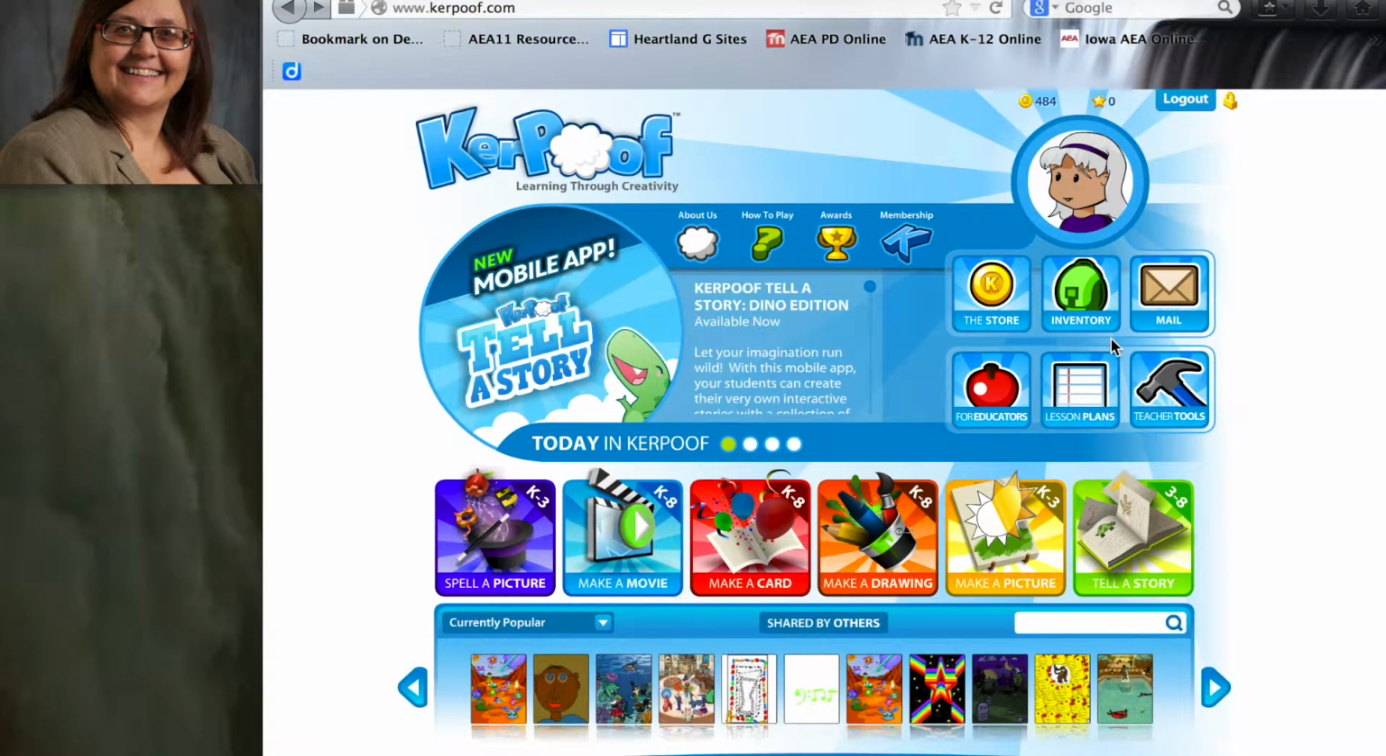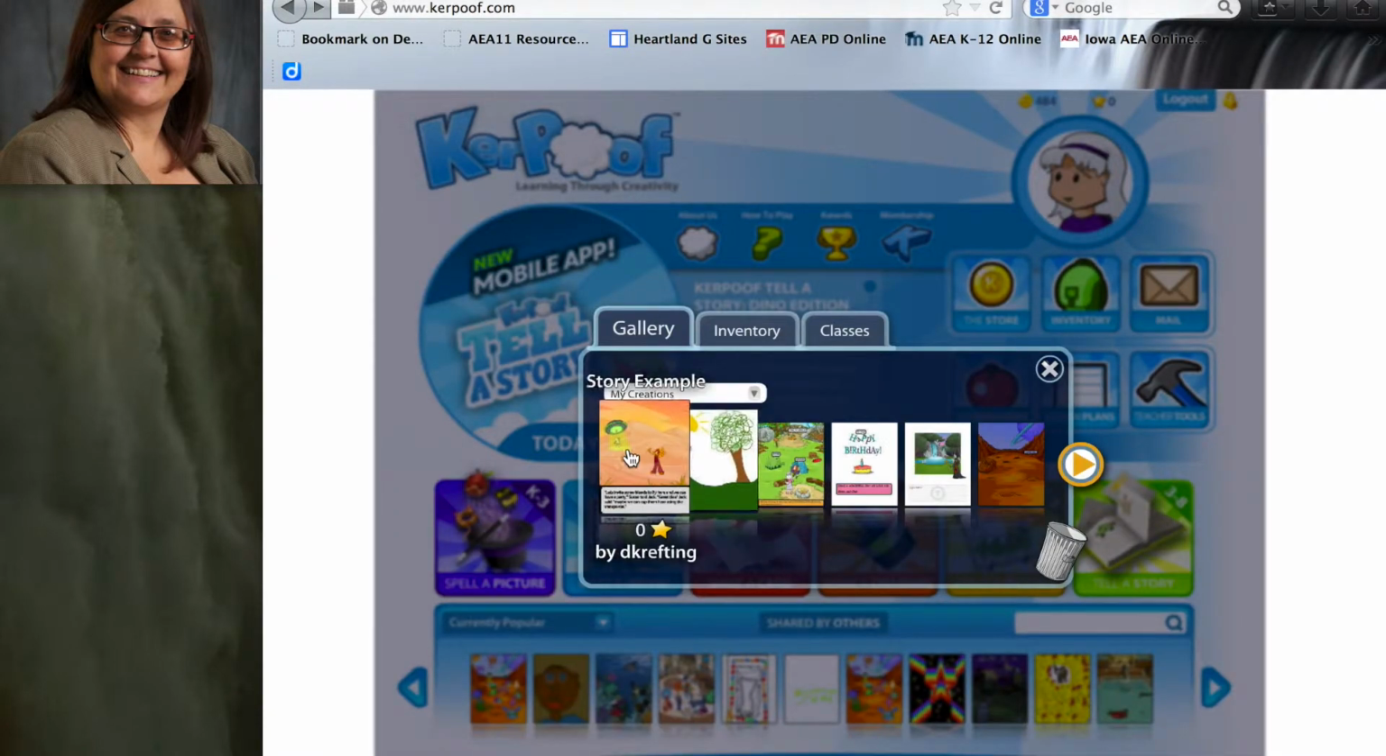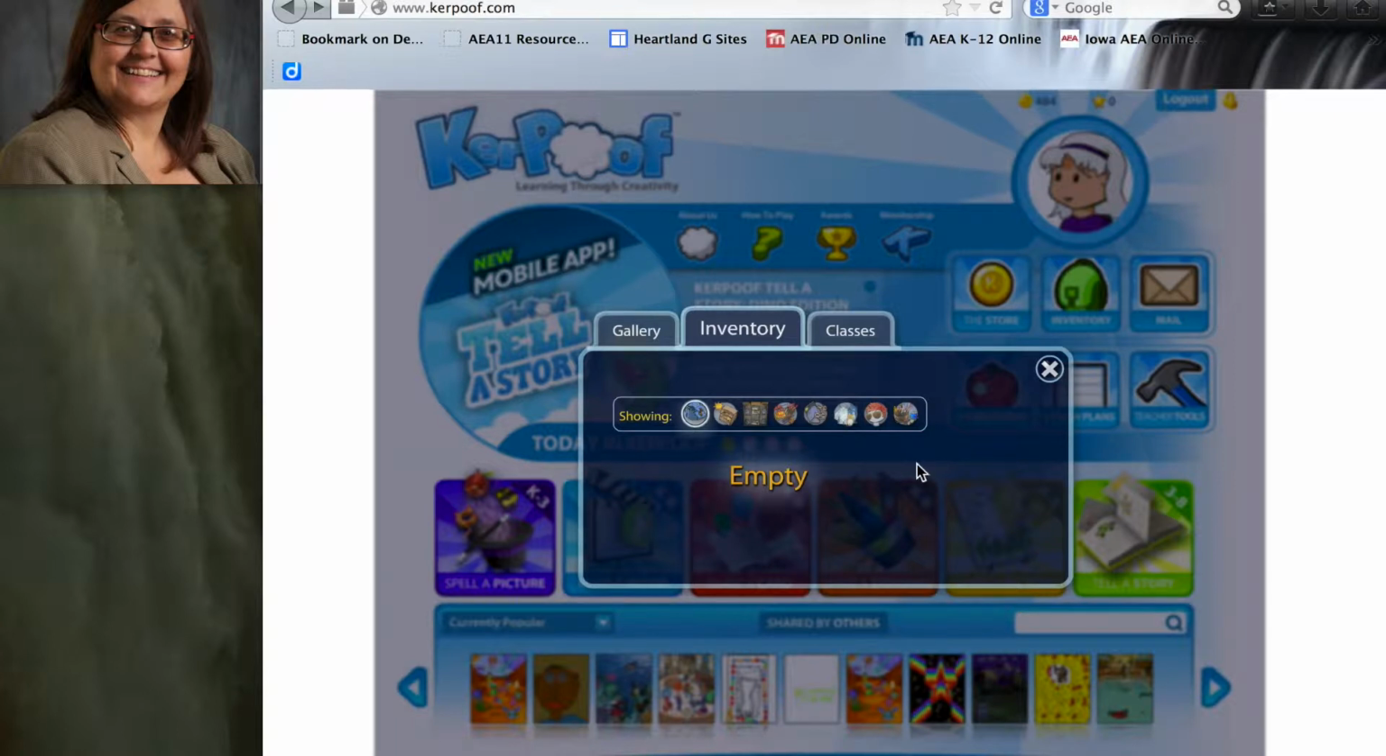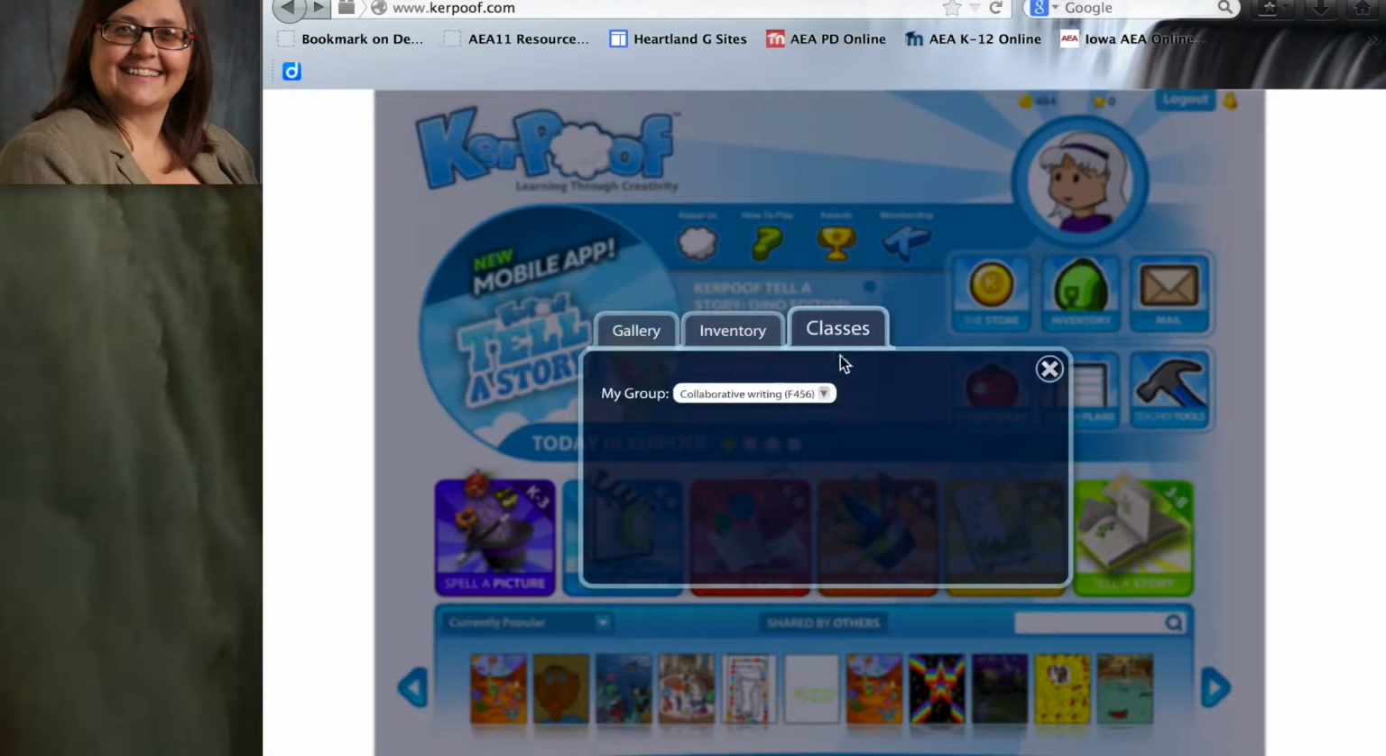Once I build something and I save it, it goes into my inventory. So if I click on inventory, what you will see are the different things that I have built, that I have stored into my account, my inventory, which I haven't added anything to, and then the thing I want to show you are the different classes. So as a teacher, you can create classes and students can belong to classes, and then they can share items within that class.